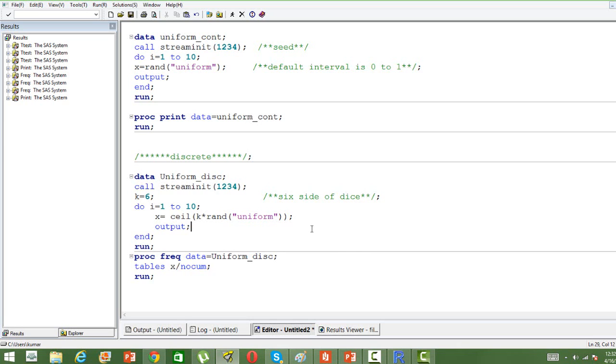Say, for example, we want to create a set of 10 random numbers from the discrete uniform distribution, where the example we are considering here is a dice that has 6 faces, and based on what appears when we throw the dice, we select the random numbers. Okay, so now how are we going to do it?